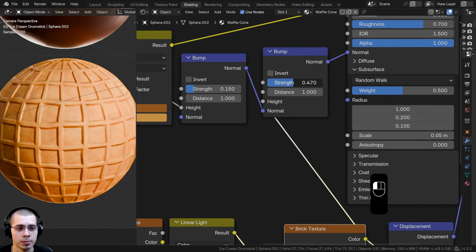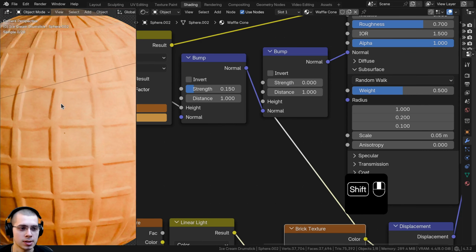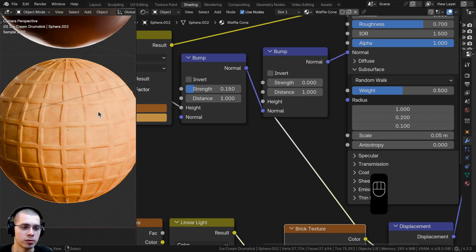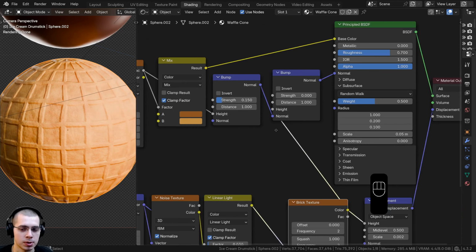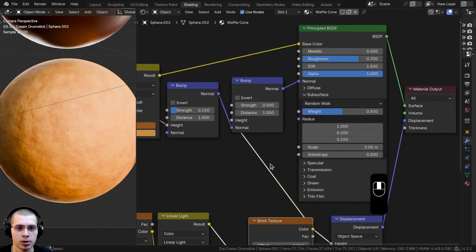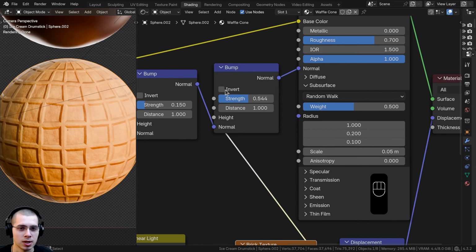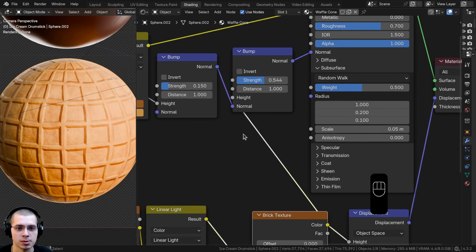So we're going to be adding this bump strength into the node group so that it's a customizable value. But because the displacement is already kind of bumping out the mesh, I'm going to leave the strength at 0. However, if for some reason you don't want to use the displacement, like if you want to turn the scale down to 0, but you still want to add some bump, you could just turn the strength up. And now you can see it looks pretty similar, but we're using bump strength instead of displacement strength.